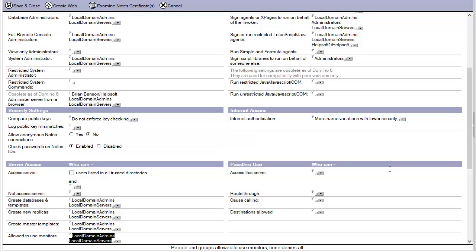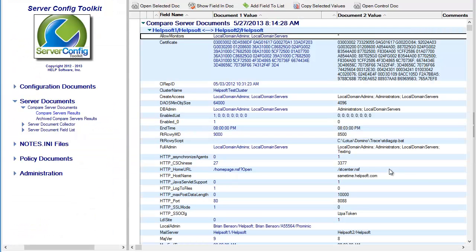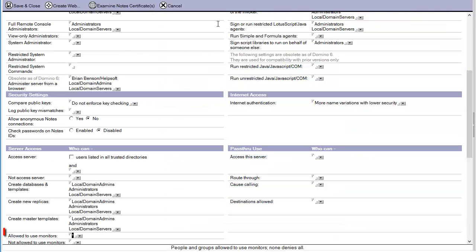Server Config Toolkit will open the server document, locate the field, and highlight the field contents. This will work for fields that are not computed or hidden. Next, I'll look at the server document for HelpSoft 2. Since we're looking at the actual server document, you could change the server document right now if you wanted to.